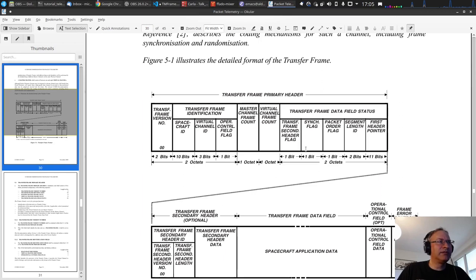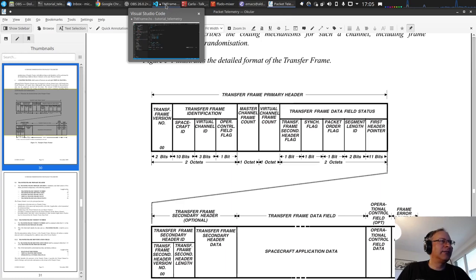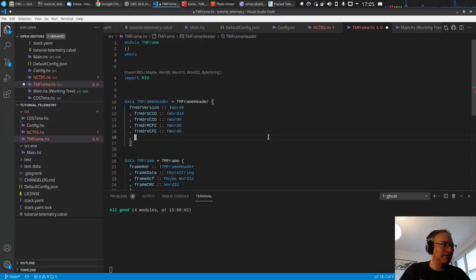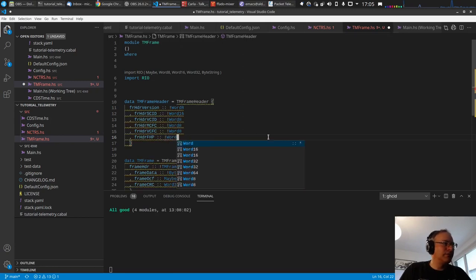But on the frame level, we just have 255 values. Then we have 2 flags, the transfer frame secondary header flag. We won't pass that because we don't need it. The sync flag and the order flag, we just ignore for now. Same with the segment length. But the important thing is the first header pointer. We will need this on further extractions. I will explain what it is next time. Probably, and this is 11 bits, so we will just make a FHP, just make it a Word16.